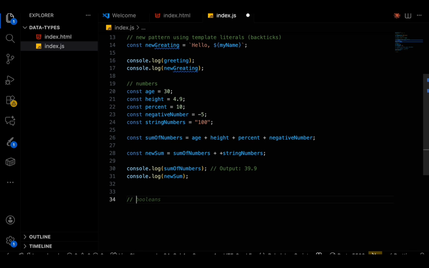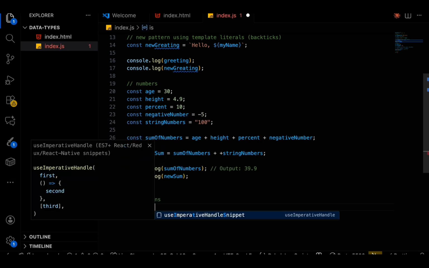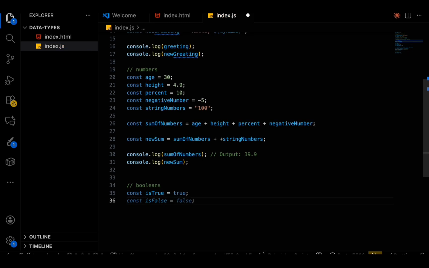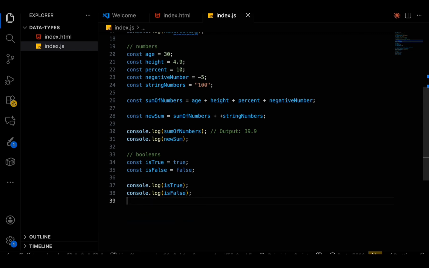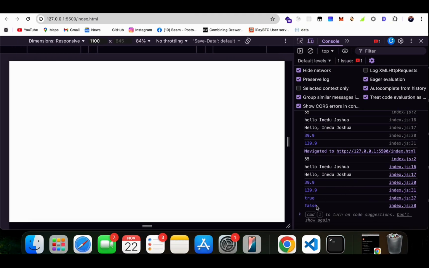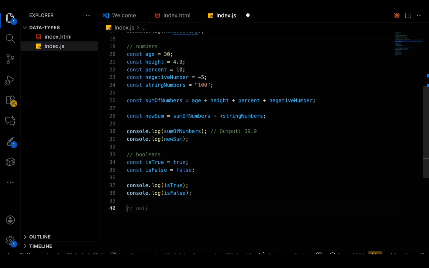Another type of data we can look at is booleans. For booleans, we have just is true and is false, right? So it's either is true or is false. If we console log this, you see we have true or false, and they would either evaluate to 1 or 0. So if we console log, it will either evaluate to 1 or 0, right? So true is always 1, false is always 0. That's something you should always have at the back of your mind.